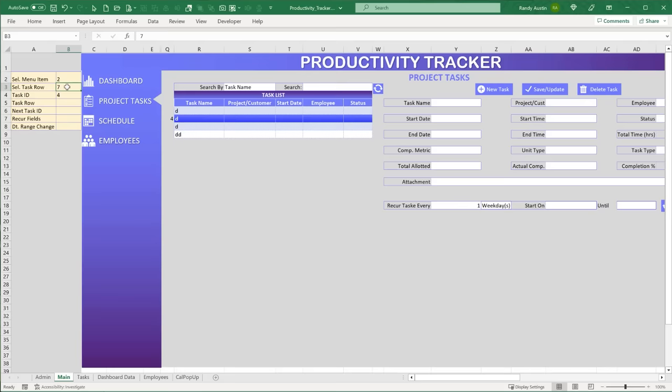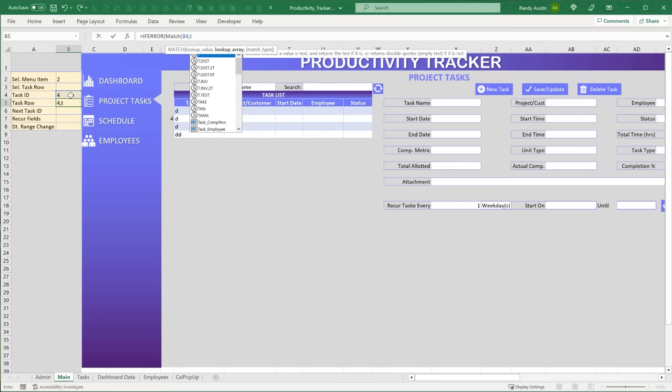I also want to know the task row based on task ID. How do we know that? We can use the formula equals, but if there's an error, we need to show a blank. So we're going to run a match, and what I'm going to look up is this task ID, based on our lookup array. What is it? We have a named range called task IDs. It's a dynamic named range. I've already set that up. If there's an error, just show blank.